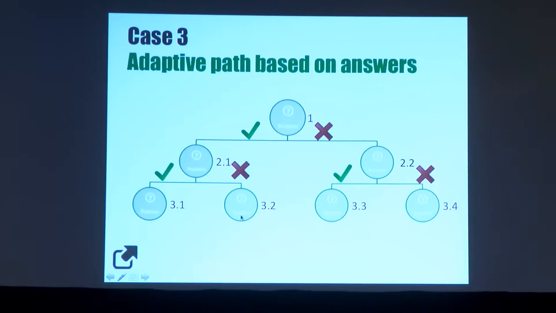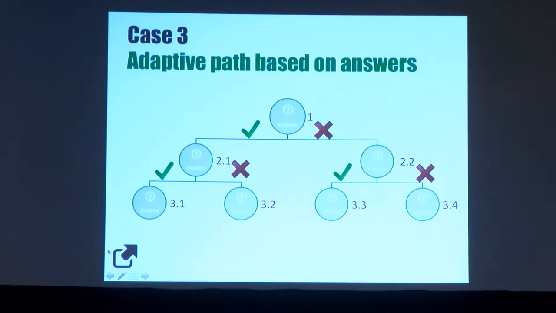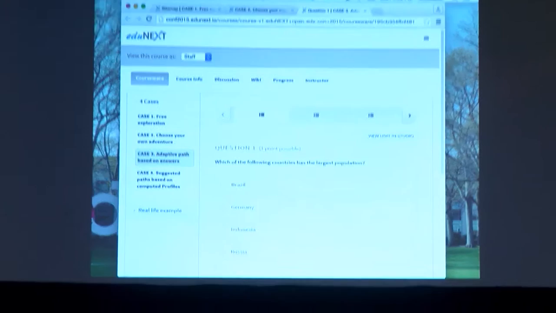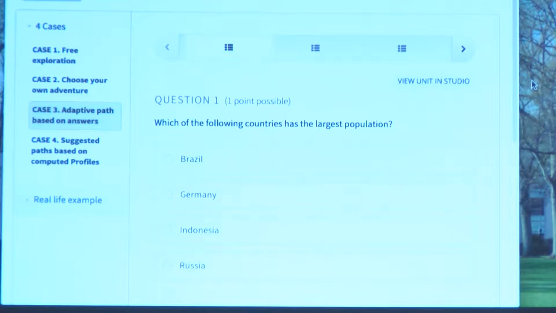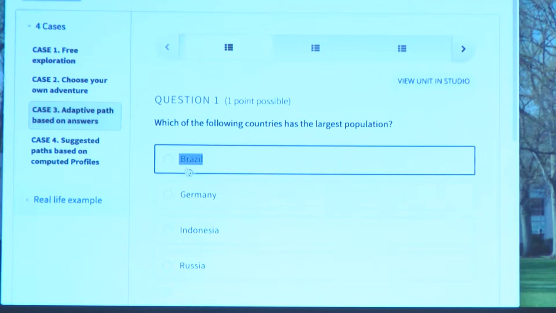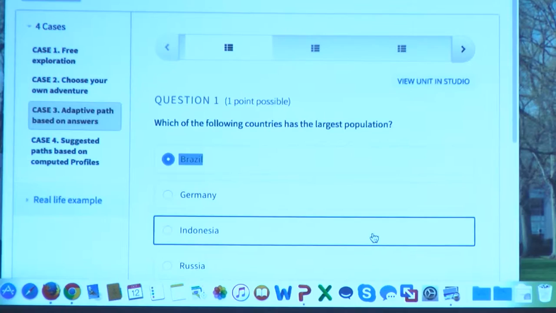So for implementing this, we are using the conditional module, which is something that edX has, and it's available via the OLX specification of the courses. For those of you that haven't used it, the conditional module allows you to hide or show some particular content, depending on if the user answered a particular problem correctly. So this is what we're using to choose the path.